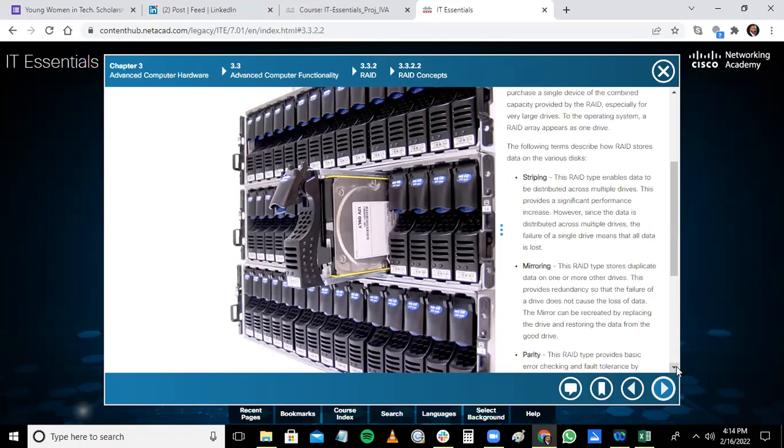So the following terms describe how RAID stores data on various disks. Like you see in the diagram on the screen, it actually has different storage of different hard drives that is linked together. On your system, it's going to be showing you one drive, but when you save, it keeps saving on the system. So we want to see how the storage of a RAID works.